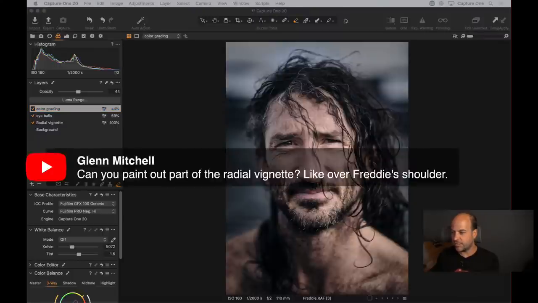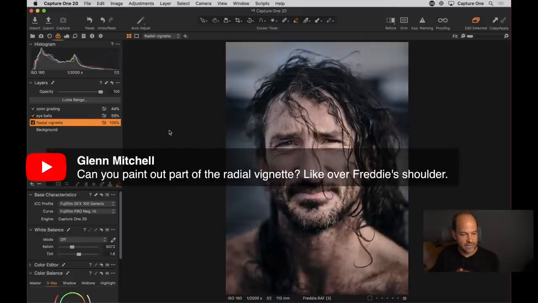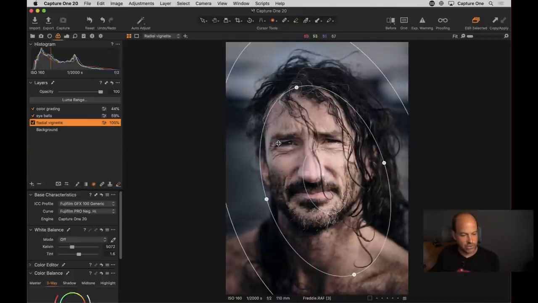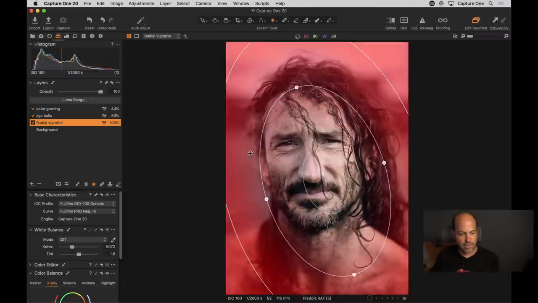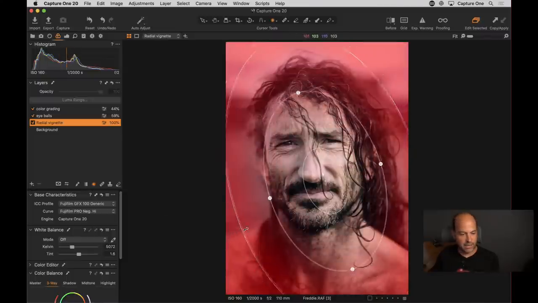Oh, that's a good question from Glenn, actually. Can you paint out part of the radial vignette, like over Freddy's shoulder? Yes, you can. So two great advantages. So if I select my radial cursor tool again, it's always dynamic. So I can always go back in and then tweak the radial as I wish, like so.